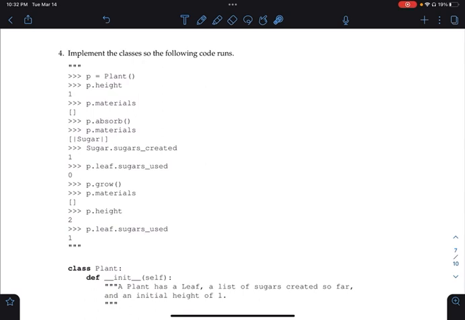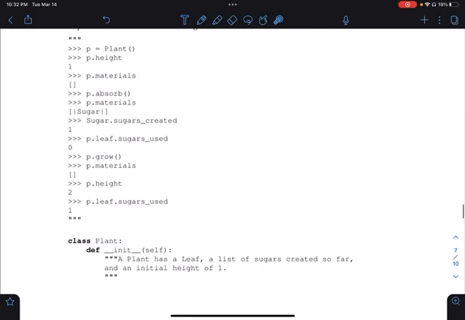So we also know that plant will have an absorb method, which we don't really know yet what it's going to do, but based on the next line, because of the change in the materials list, we can infer that maybe it's adding sugars. That's further confirmed when we take a look at Sugar.sugars_created, which we can see that this class variable has increased by 1 now. And next we can see that every plant also has this leaf, which can access a variable called sugars_used, and currently it's instantiated to 0.